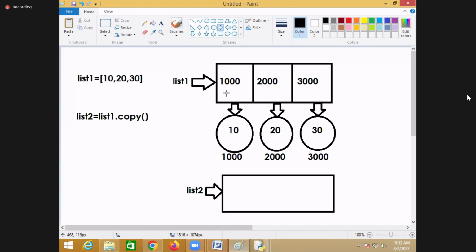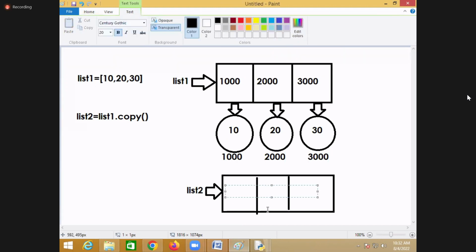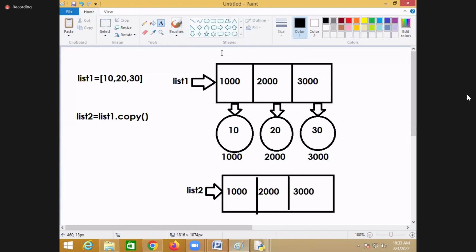But after creating this list, what will it do? Will it copy the objects? No, it will not copy the objects. Rather than copying the objects, it will copy the address. It means list one and list two are both holding the same data. Copy means same. And the address is also the same.